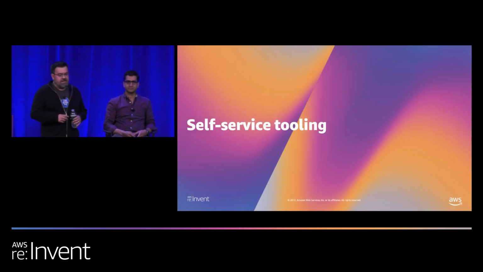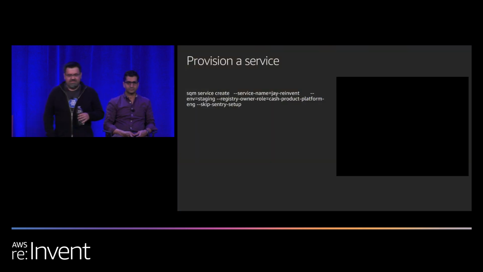The final feature that I'd like to highlight today is our self-service tooling. Creating services as a developer is as simple as running a single command. The provisioning server does all the work. You specify the name of the service, the environment, and the owner of the new service.